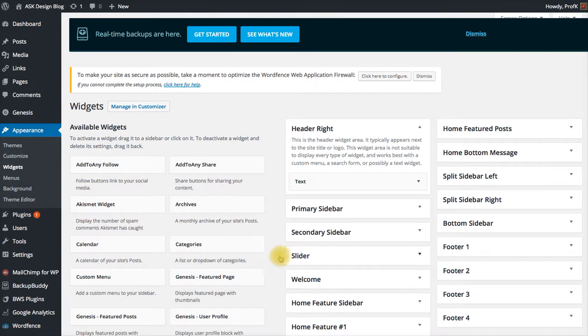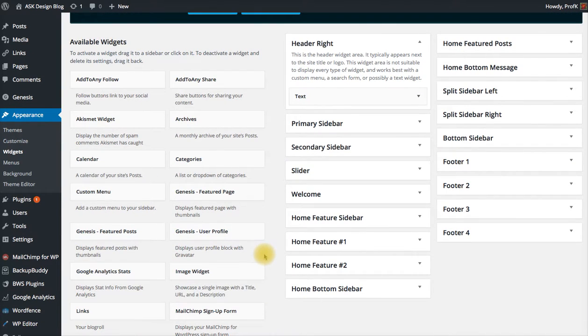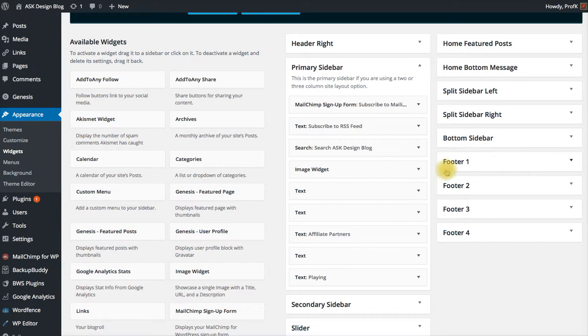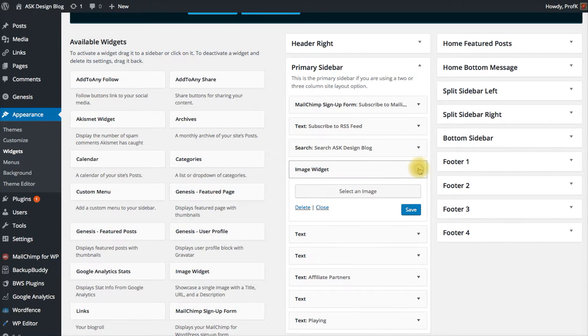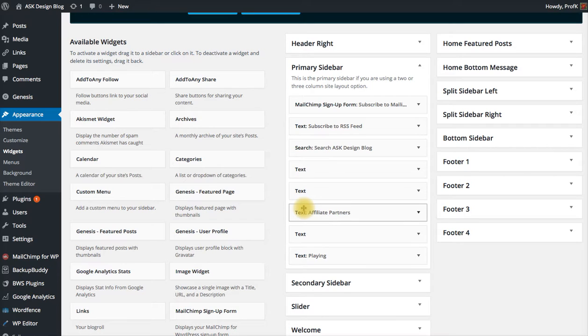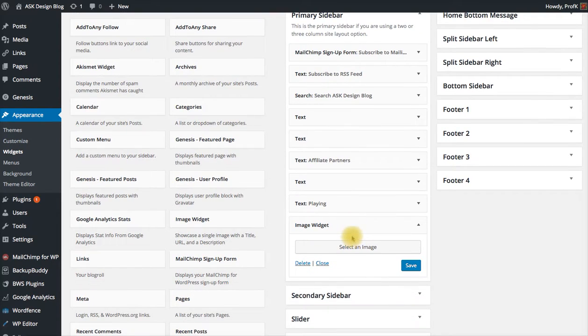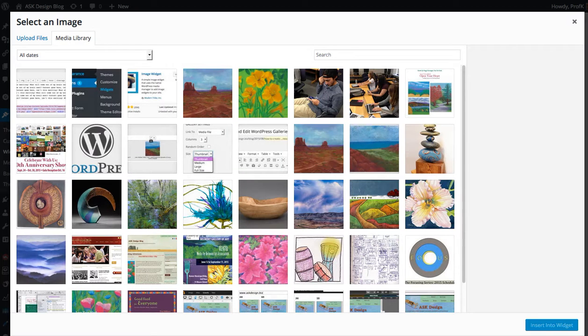And you'll see you have that widget now available. It's called Image Widget. I'm going to open up the primary sidebar area. I've already dragged one in, but let me delete that for a second. And I'll start from scratch. We'll put it at the bottom here, underneath the previous images that we inserted manually. Now we'll use the image widget. And all you have to do is select an image.